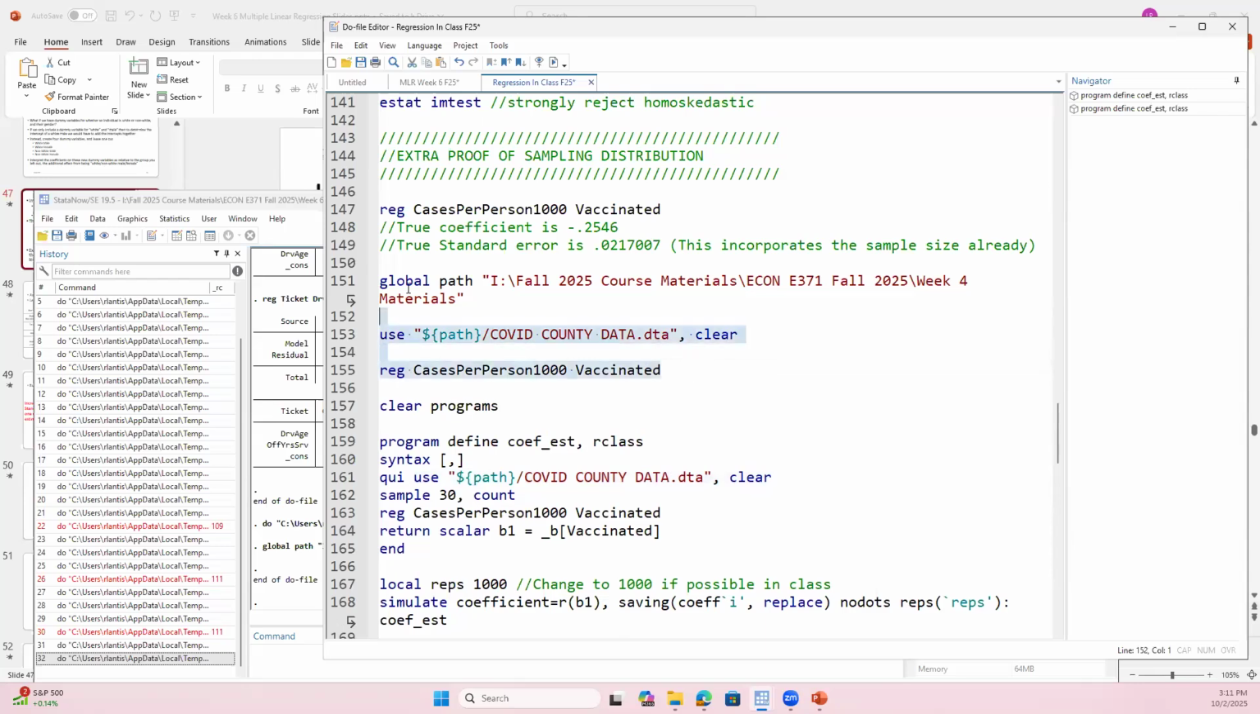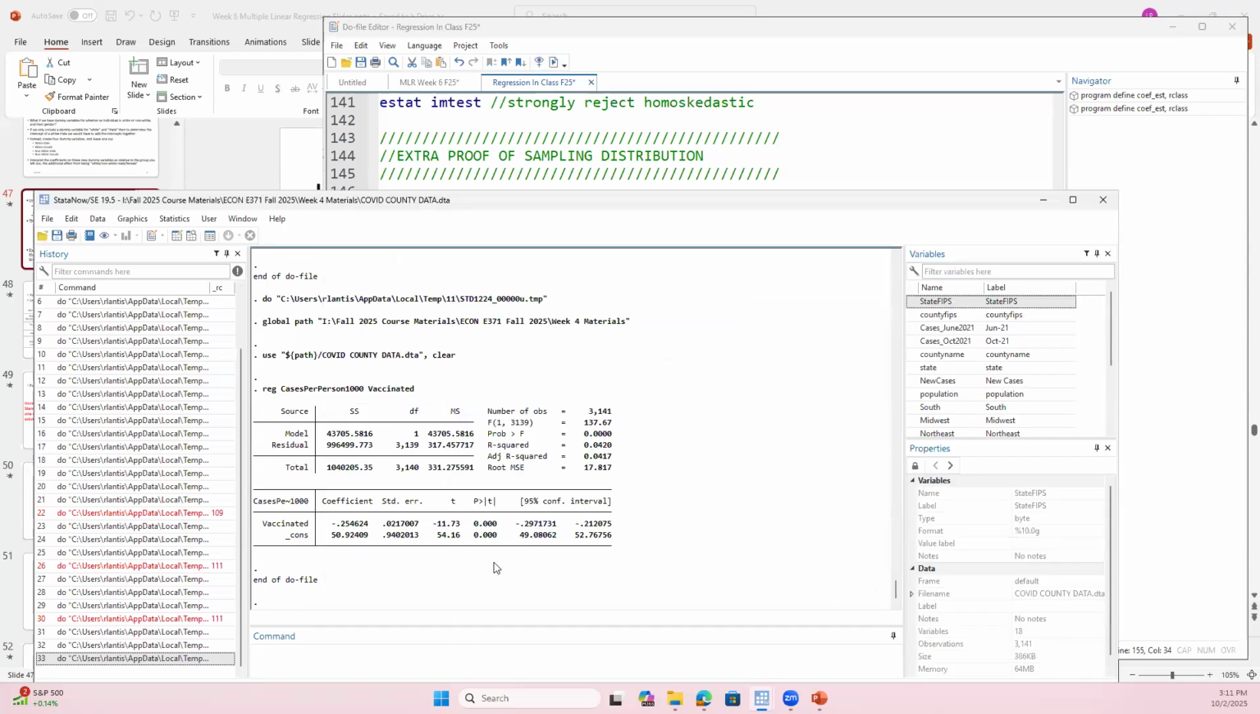I'm going to open up that COVID county data and run this regression where I'm trying to predict the cases per 1,000 people based off of the percent of the county that was vaccinated. So this is population data. This was every county in America. So this is the true effect. I had every single county. I got the population data. I know this is what my slope coefficient should be. What is it? Negative 0.25.